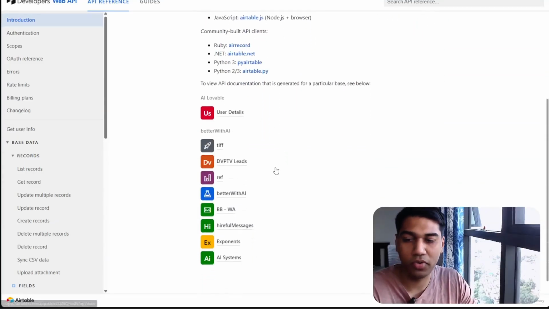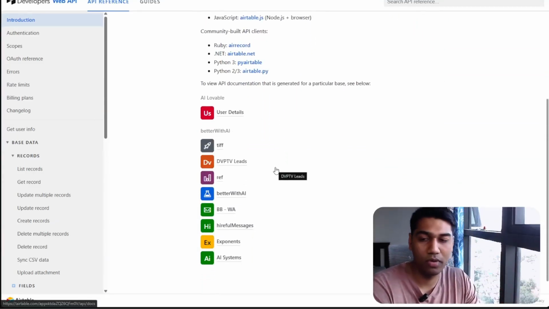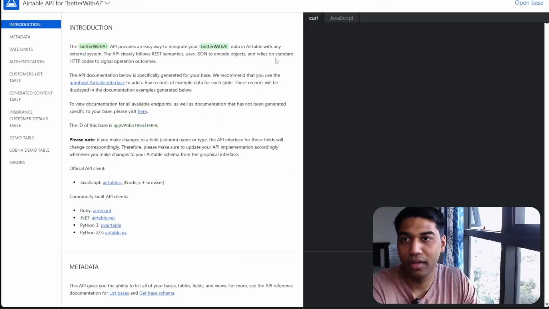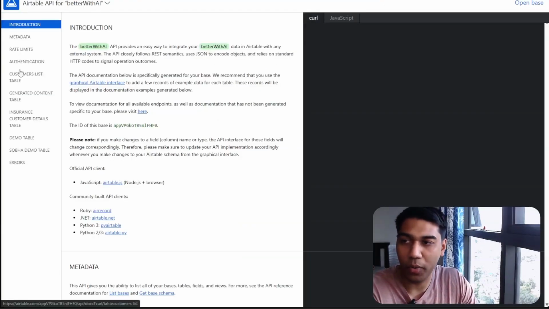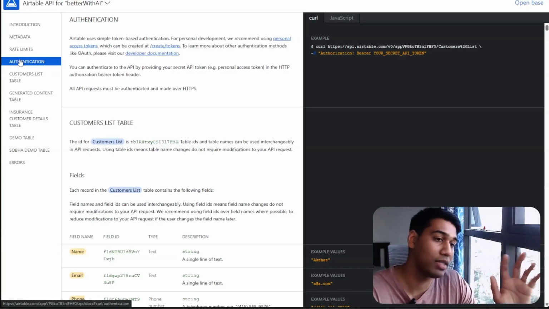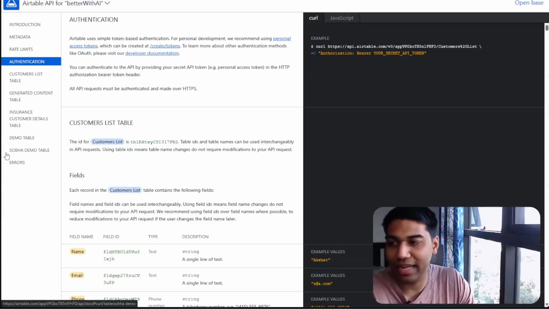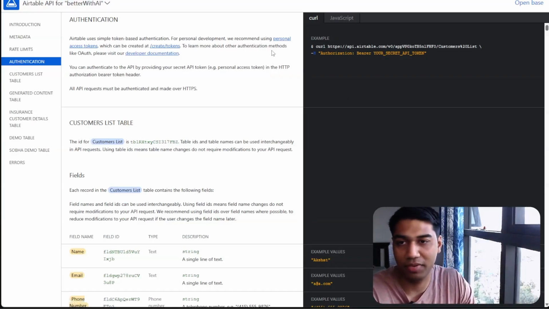So when I open the documentation, I can select any particular base that I have. I have multiple ones, so anything that I want to give it access to. So let's say, for example, Better with AI, I'm going to select that. And once you select that, you have on the left-hand side Authentication, which is the only thing that you need to care about right now. Everything else is completely different about APIs and everything else.